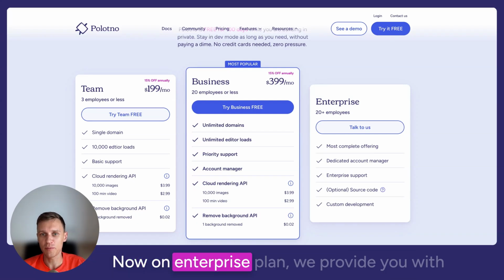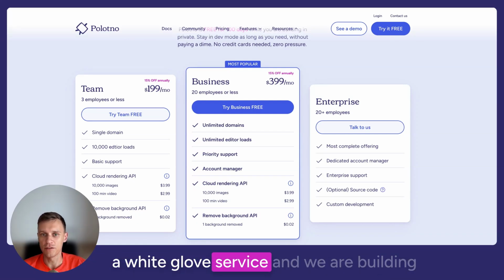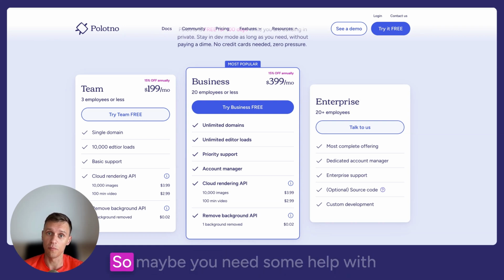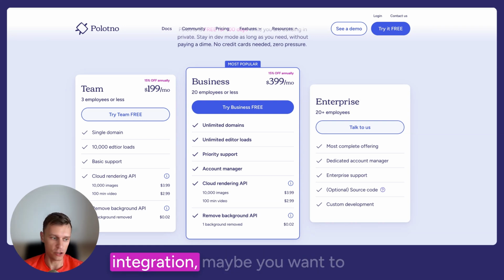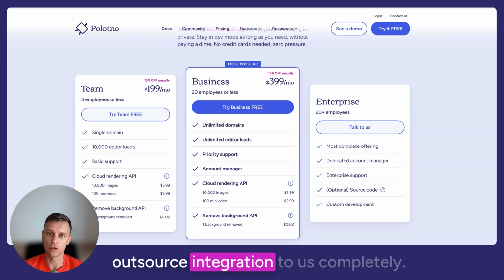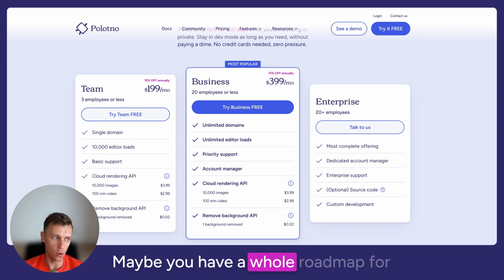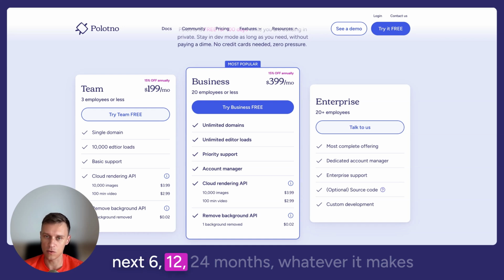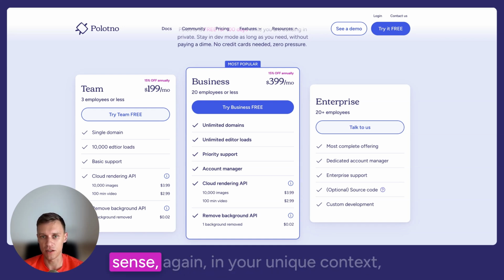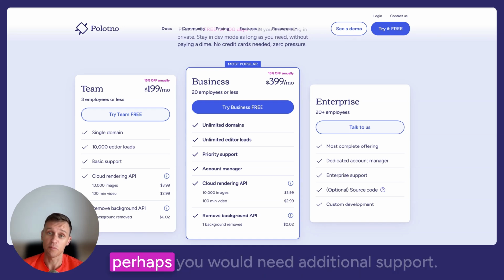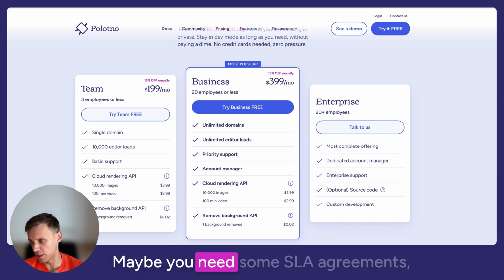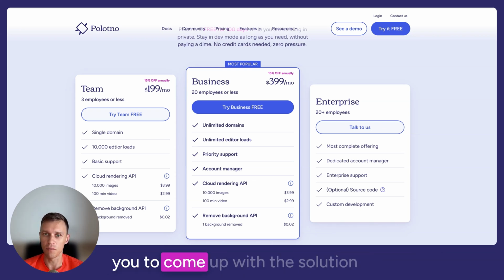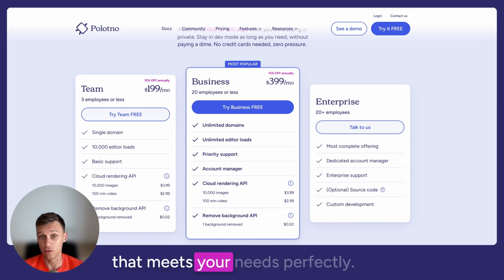Now, on enterprise plan, we provide you with a white glove service, and we are building enterprise plan around your unique context. So maybe you need some help with integration. Maybe you want to outsource integration to us completely. Maybe you have a whole roadmap for features you would want to see within the next 6, 12, 24 months, whatever it makes sense, again, in your unique context. Perhaps you would need additional support. Maybe you need some SLA agreements. So in enterprise plan, we work with you to come up with the solution that meets your needs perfectly.